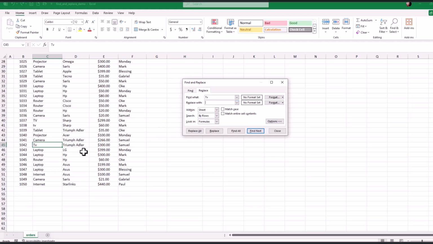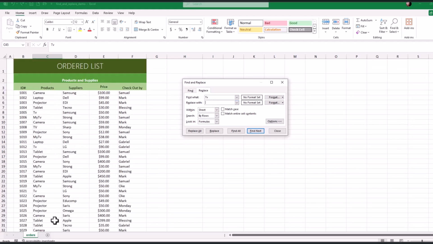Let's say we want to replace all the instances of TV with speaker. What I need to do is to type speaker in this box. If I click on Find Next, you can see that it has highlighted the cell that contains the TV. So if I want to replace it with speaker, all I need to do is to click on Replace. That particular highlighted cell will be replaced.